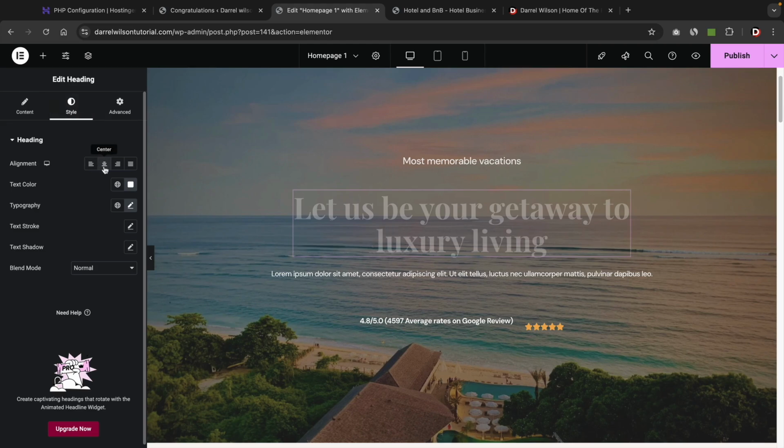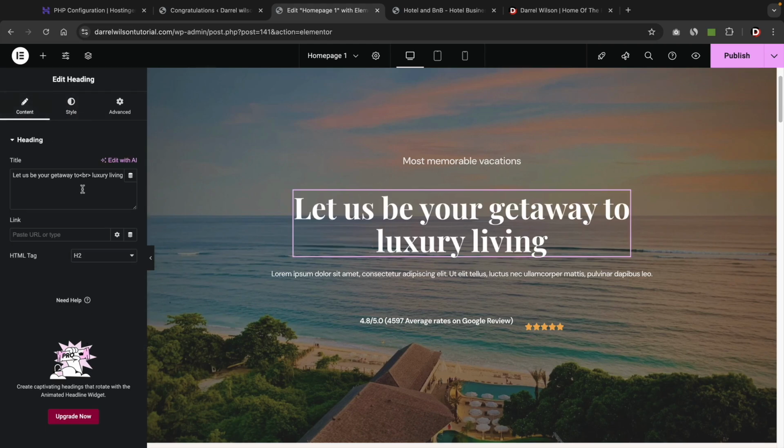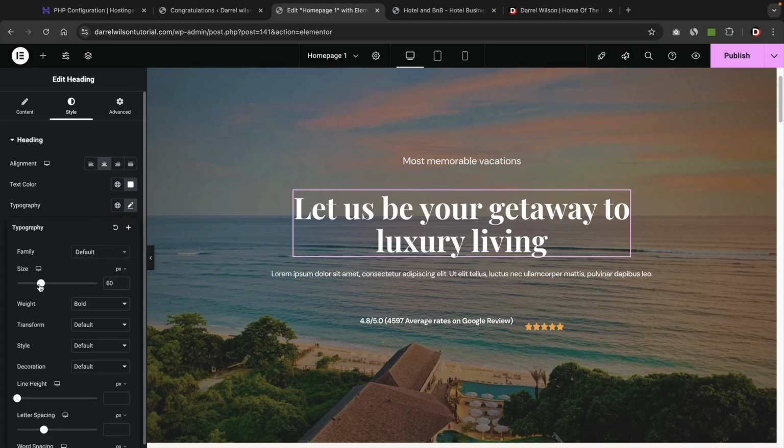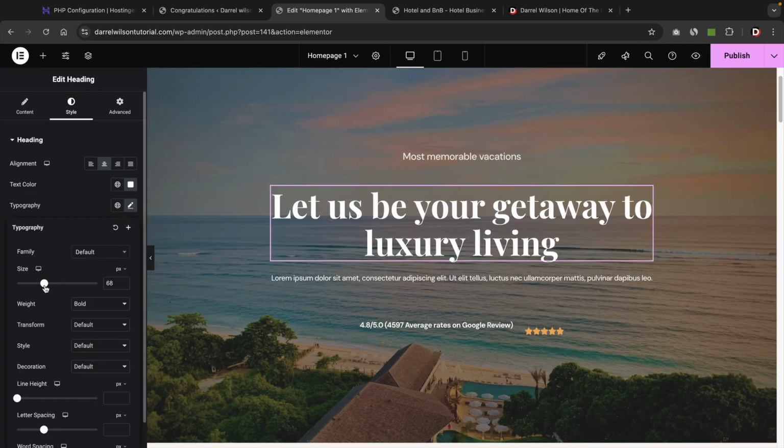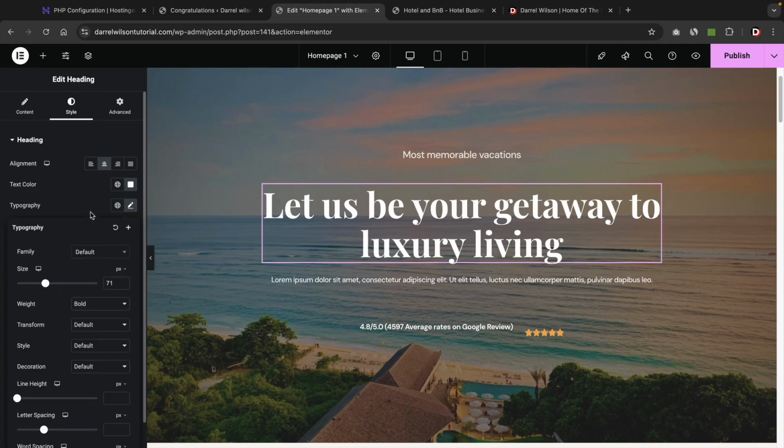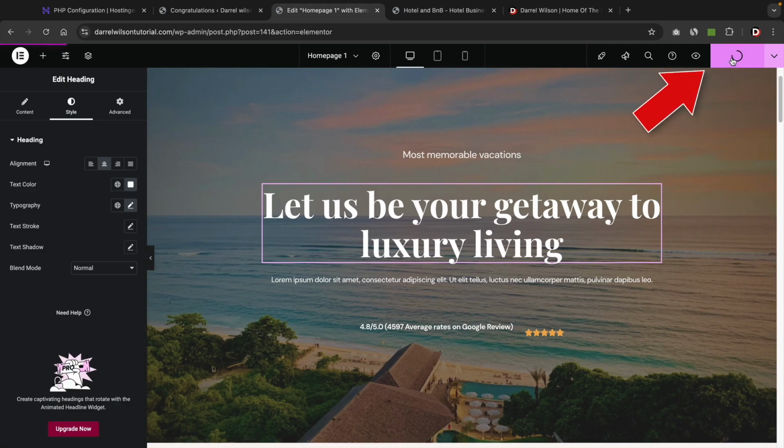But we do need to align this in the center like that. And maybe we can make this a little larger now, right? So let's go ahead and make this a little larger since we broke the line, and voila. We now have that beautiful landing page that we created earlier. So let's go ahead now and click on publish.